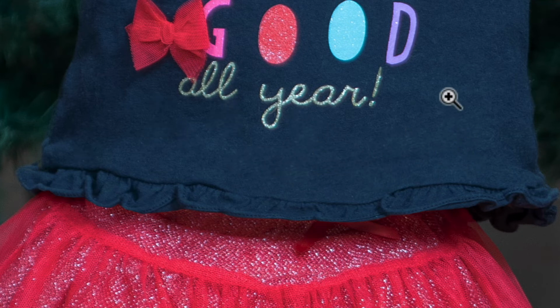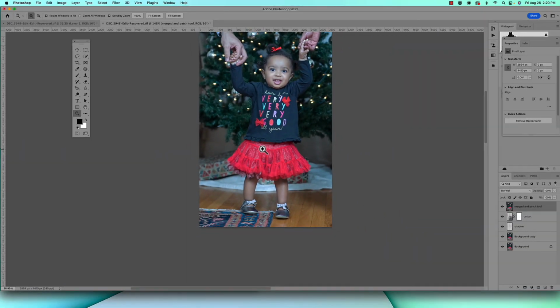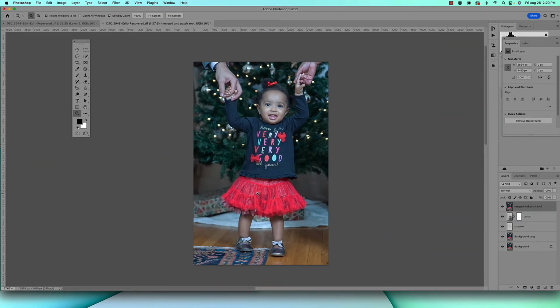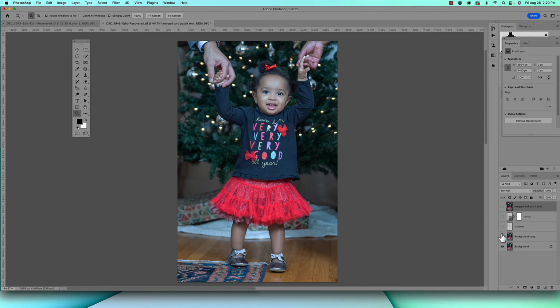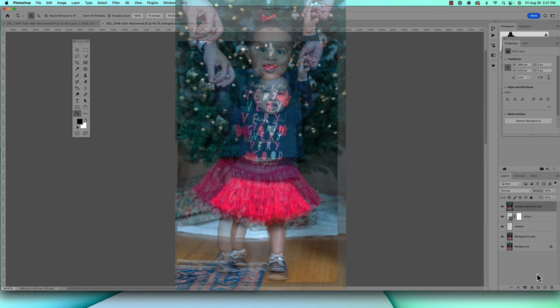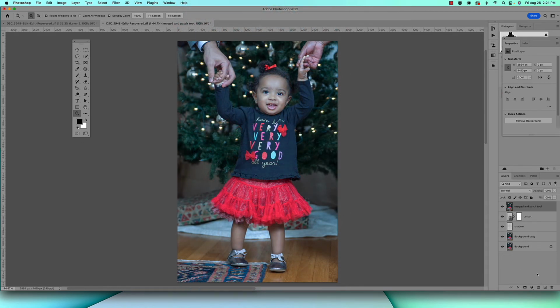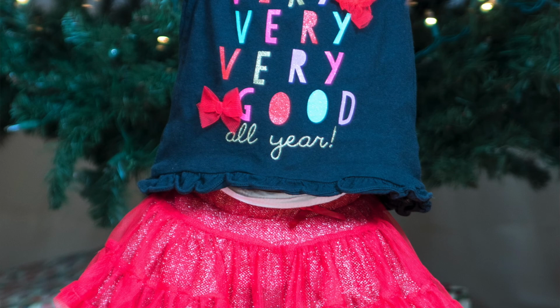Look at that. Let's zoom out and look at this. Look at those results. There is your finished product. So here's your before and there's your after. And that's it. You just learned a whole new tool for your arsenal. And that's the warp tool. Anytime you have a situation like this, now you know what to do.